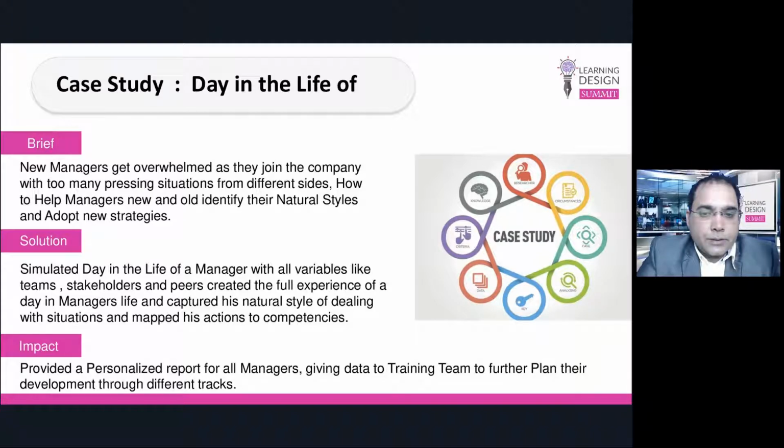This is for a company where they had a massive number of new managers coming and joining the organization. And these typically are mid-management people who have to take care of multiple variables during their work day. So right from stakeholder management to their own team management to peer network management to making sure that the work keeps happening. So a lot of those things.